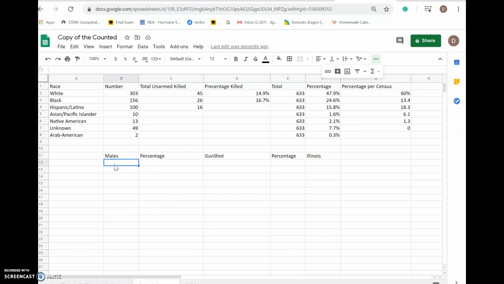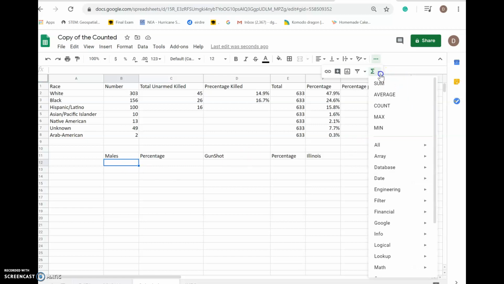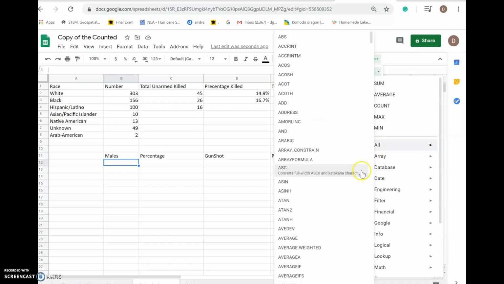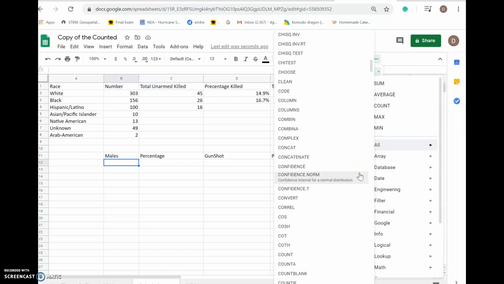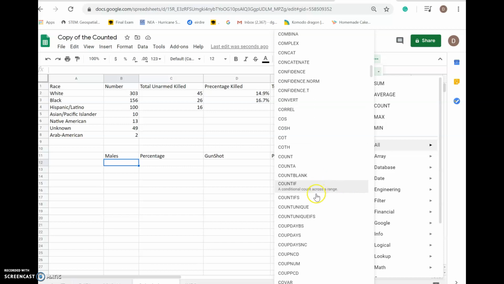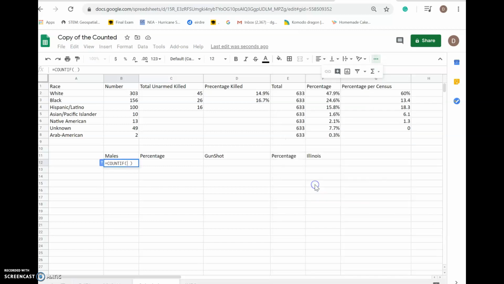Males. So let's look at this. Males, we're going to try and find out males and the percentage of males. So we're going to come back to our data sheet here, and we're going to use the COUNTIF function. Remember that function that we used way up in the assignment? We're going to use that again. We can say all, and we can click on COUNTIF. We're not doing COUNTIFs, we're doing COUNTIF.